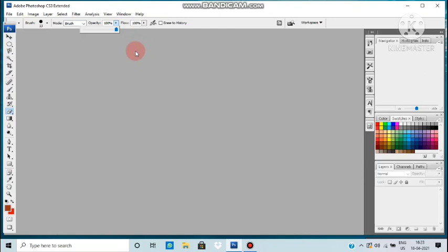Same way, hardness. Hardness means when you draw, whether the sharp edges on the sides of the line or any shape which you are drawing should be visible or not. I'll show it practically now. Flow is the amount of color retained as you draw. A higher value draws with more color. You can reduce 100% so that a lighter shade drawing will be shown there.